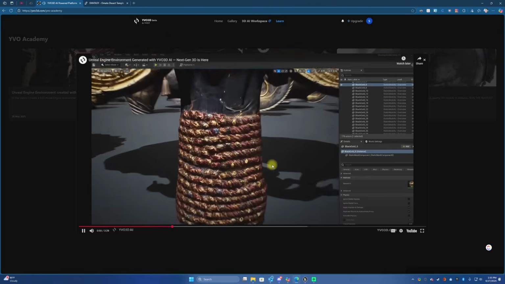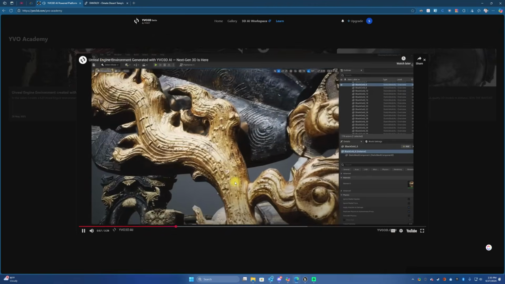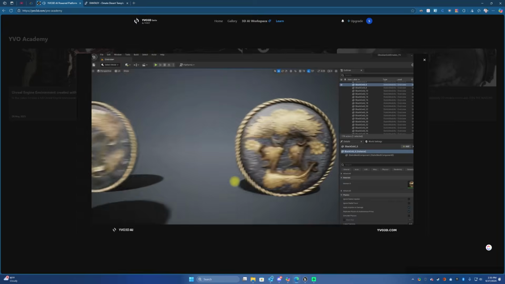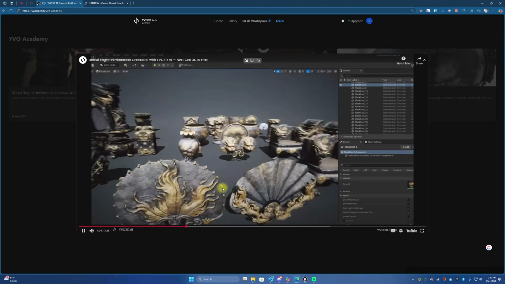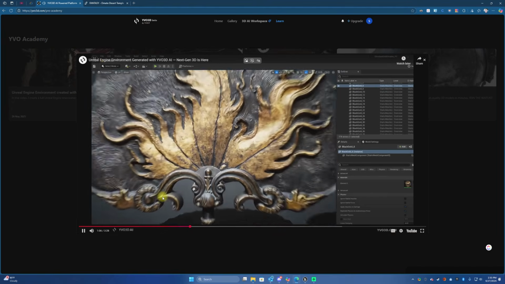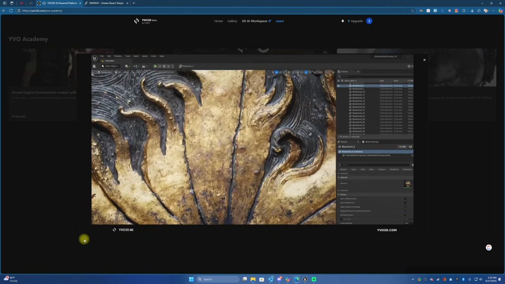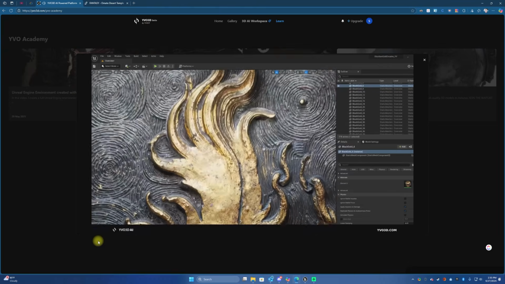And that's awesome. You'll see for yourself. YVO 3D AI delivers stunning high detail models, making the environment creation process faster and more powerful than ever. Take a look at this. The detail and realism from YVO 3D is just insane.